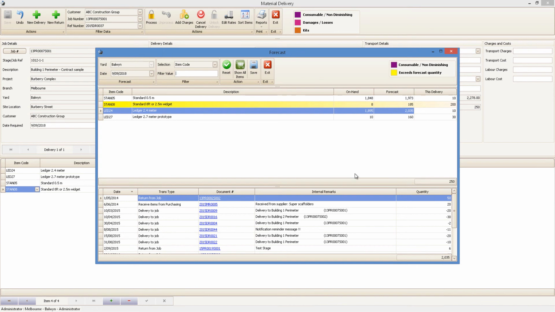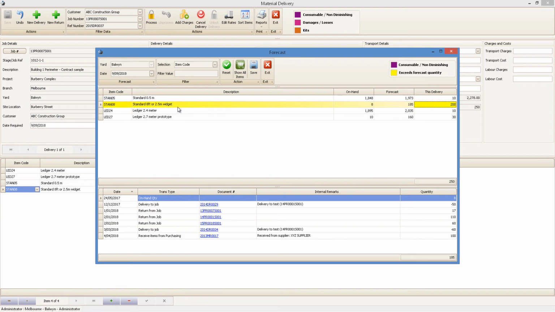The grid at the bottom will show the future transactions, and as shown before, we can drill down and view each individual transaction. So if we click on our standard 8 foot or 2.5 metre example, here are our future transactions similar to what we saw earlier. But this time we are forecasting for one delivery.